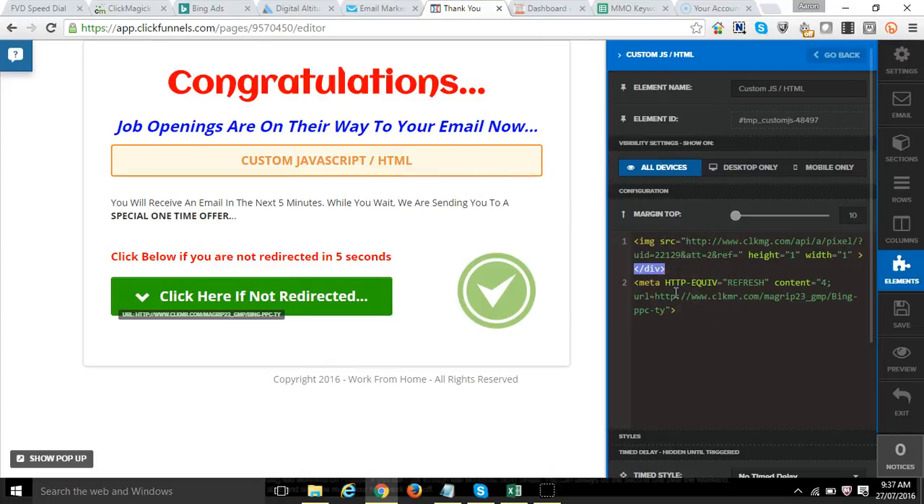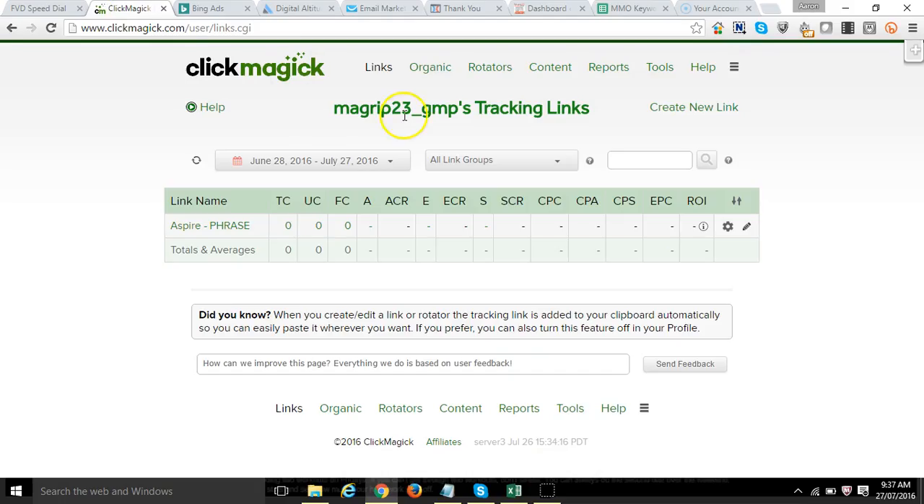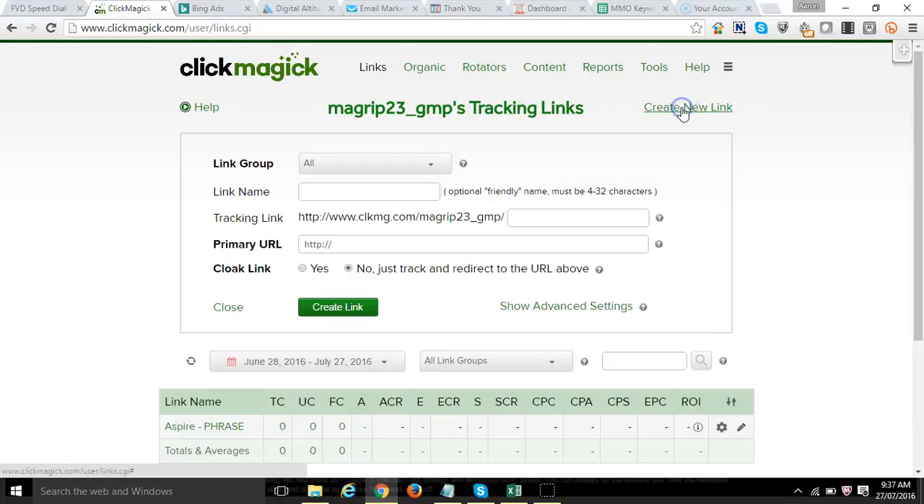Now what we do through Bing is run traffic to a tracking link, which is ClickMagick. That then will come to this page. They will go through the page, and at the end of it, they'll be redirected to our video sales page. So as you can see here, I'll show you a quick setup of the link that you're going to need to set up. You just come up here and go to create new link.